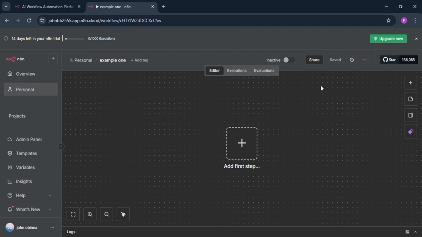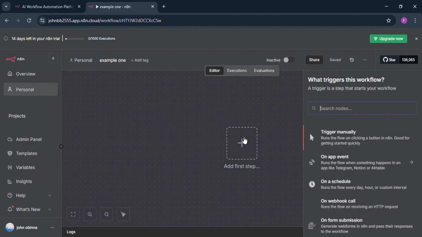So with that information, now we are going to go straight into how we actually create workflows. If you come here, you will see add your first step. Once you tap on add your first step, this panel opens up right here. Now these are how you initiate your first workflow. This is the process on how you start or initiate your workflow.